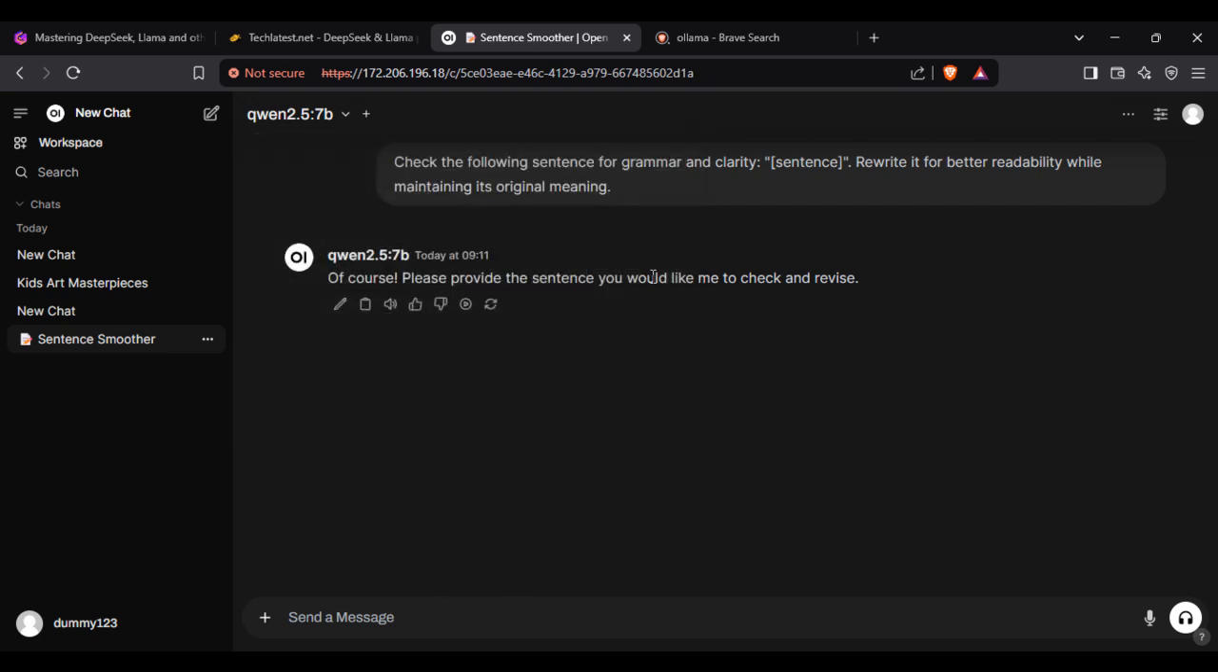Okay, so I also asked one question in our previous lecture about checking the following sentence for grammar and clarity, and rewriting it for better readability while maintaining its original meaning. So here you can see the response of the Qwen 2.5 7B model: Of course, please provide the sentence you would like me to check and revise. So you can give the sentence here, but this is working very slow. You have to increase the VM specs.